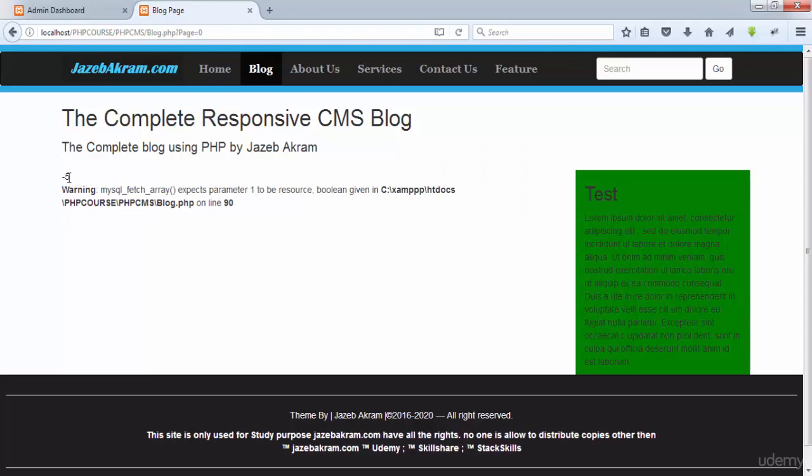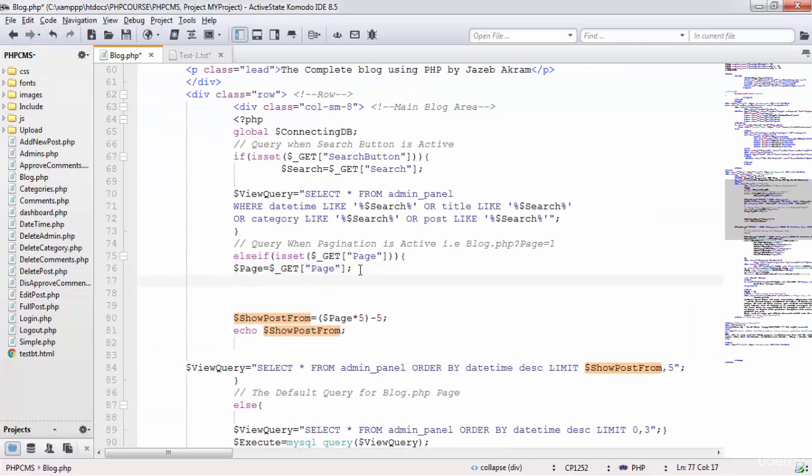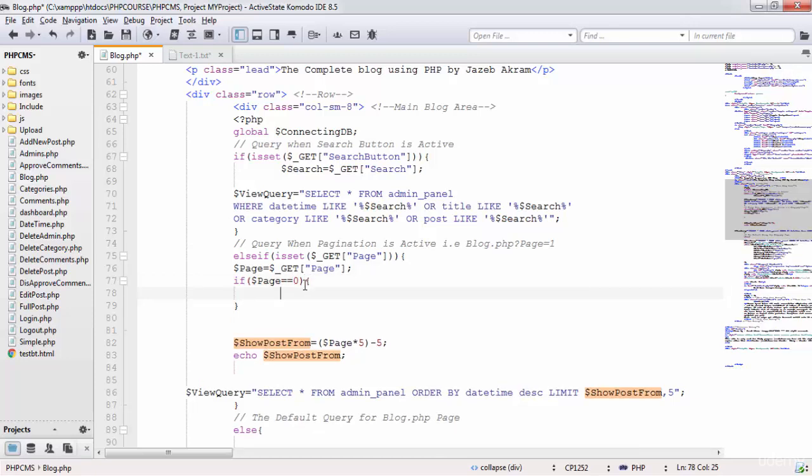So we need to take care of this search query parameter being 0. Back in my editor, I'm going to add one if condition here. If this variable page is equal to 0, then you should make this variable, the default one, equal to 0. So if we get page equal to 0, we place the 0 here, and we will be showing posts from 1 to 5. Or else, if you don't get it, then just simply process this code.